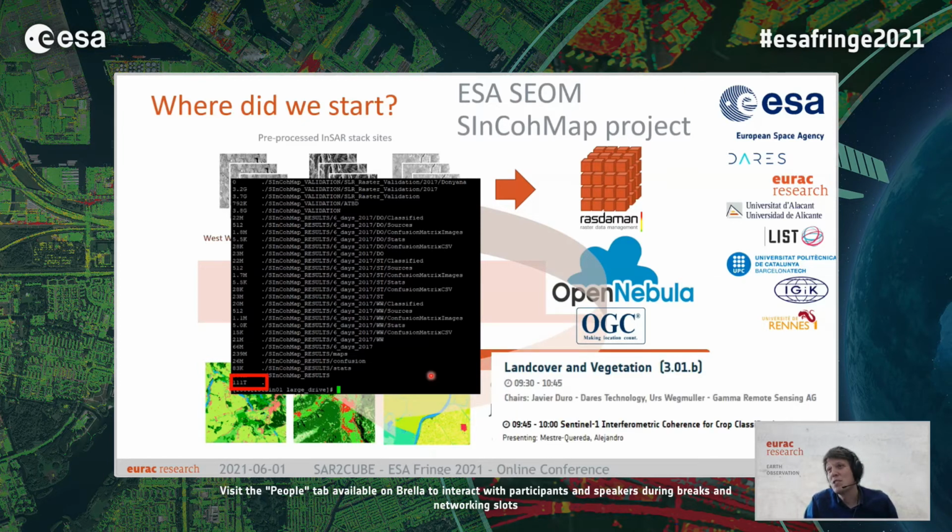There is also another presentation about some outcome of this project tomorrow in the land cover and vegetation session, if you're interested, by my colleagues from University of Alicante.